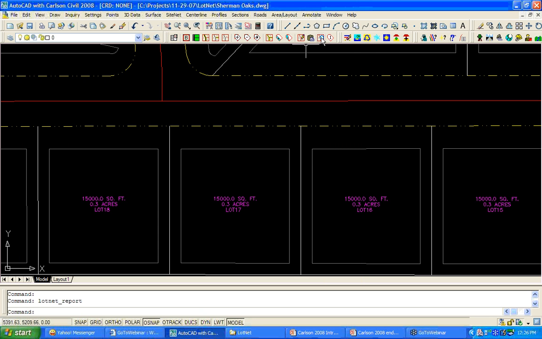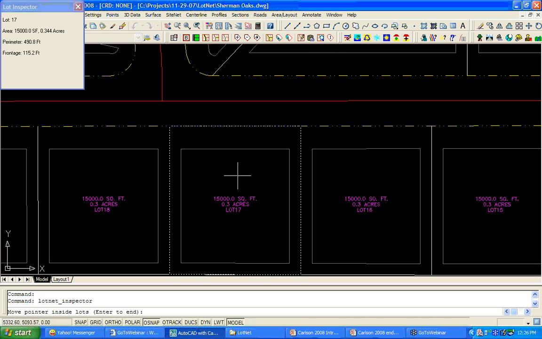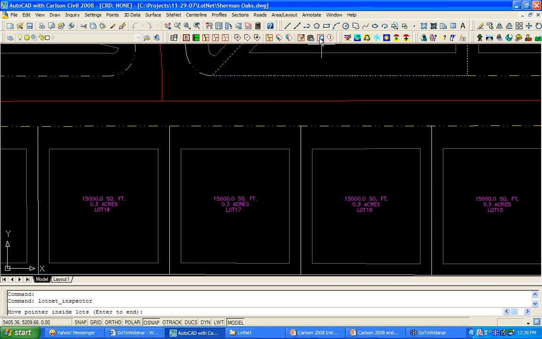I also have my lot network inspector. So when I come in here and then when I move my mouse around, you can see up in the far left corner, it tells me I'm in lot 17, the area, square feet and acreage, the perimeter, and the frontage. So when I go to each one of these, it gives me the information. Okay? So I have that.